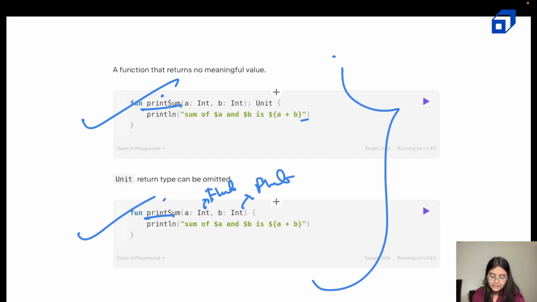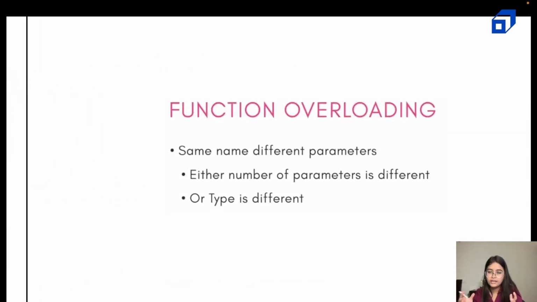The name of the function is same, but either the parameter type differs, or the number of parameters, like a, b, you can have one more c here, so either the number of parameters is different, or the type of the parameter, or the return type is different, then that will be the function overloading example.